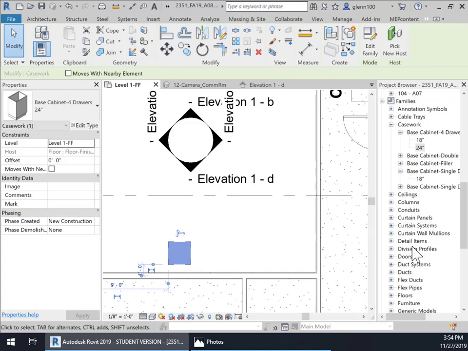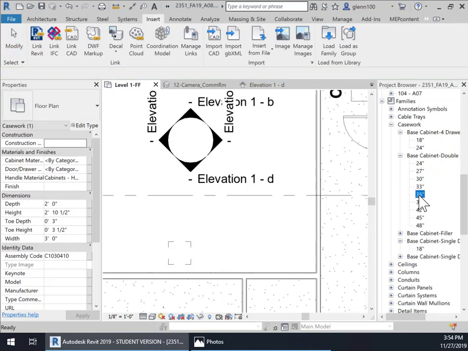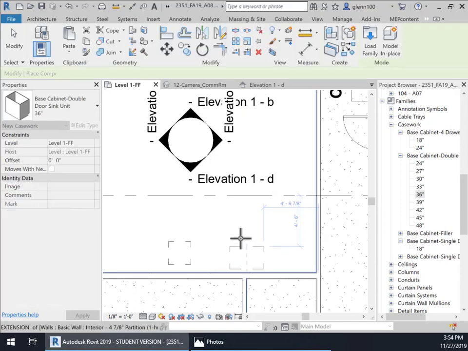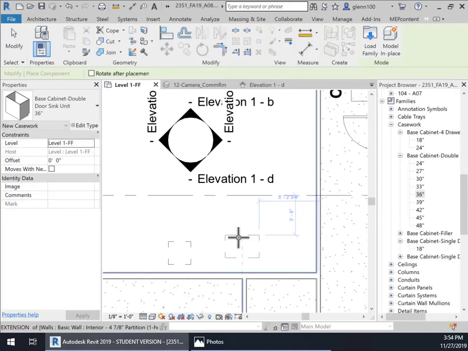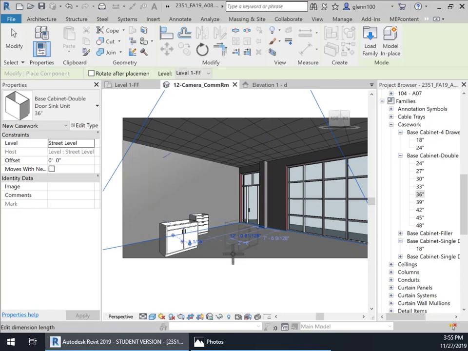I need the sink base. So I'm going to come over here, base cabinet, 4 drawers, base cabinet, double door sink right there. And I determined I needed a 36-inch sink base, so I'm going to pull that over. Once again, I can't see which direction it's facing, so I'm just going to come over here and hit the space bar until it flips around. And so now I've got that base cabinet in.